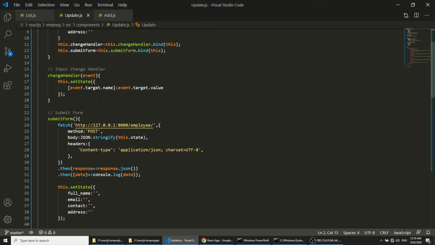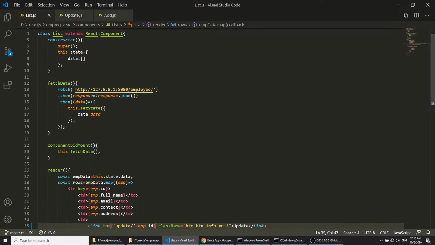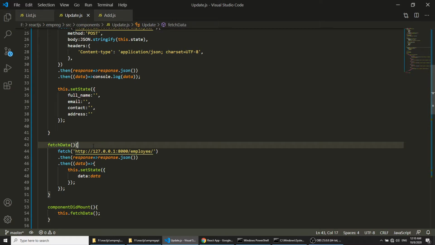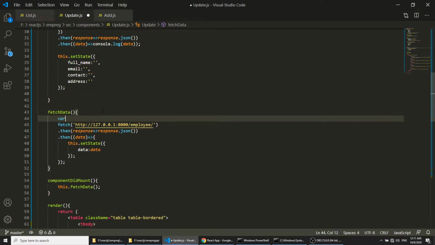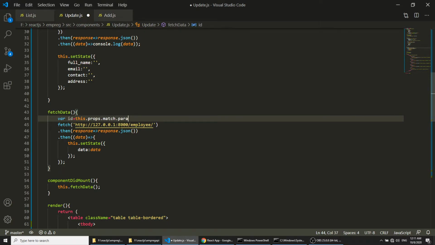So we need to change these two extra functionalities. The first thing, we will fetch the data of this 13. I will copy the fetch data code from the list component. In the fetch data we need the particular user data. So we can get the parameter from the URL with the help of props.match.params.id. With the help of this object, we can fetch the id.